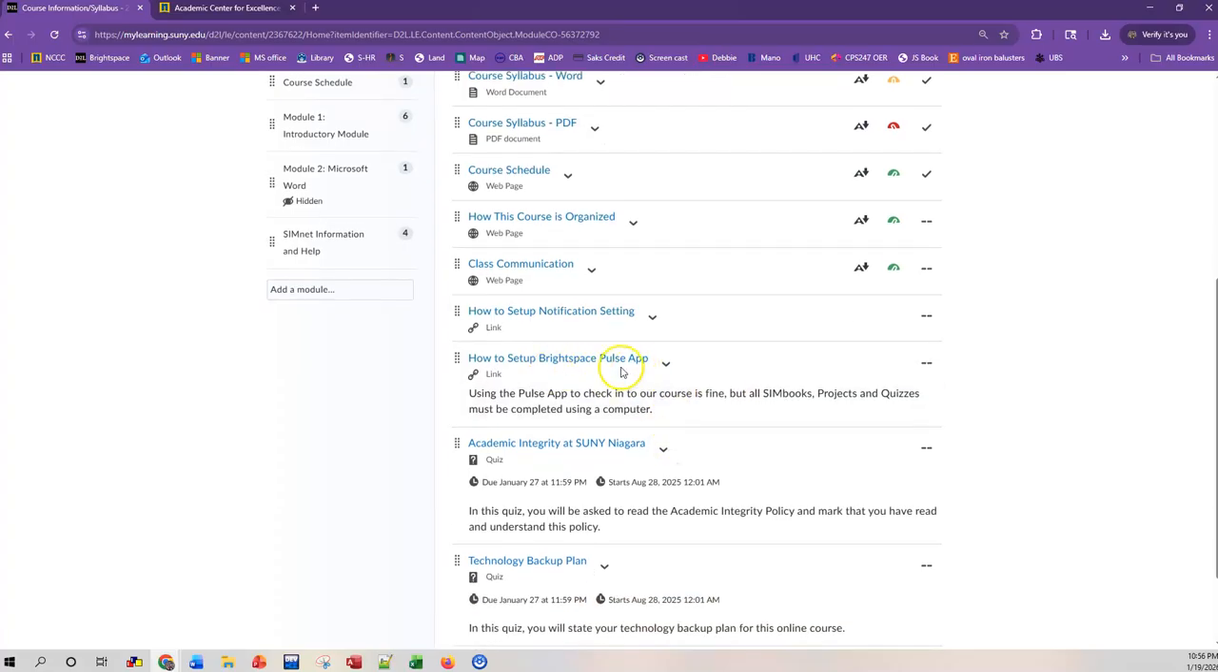Brightspace has an app. It's called Brightspace Pulse. Student feedback, what I've heard from my students is that it's very helpful to keep track of due dates, but you can't complete your sim books, your projects, your quizzes through the app. You'll have to do that on a computer.